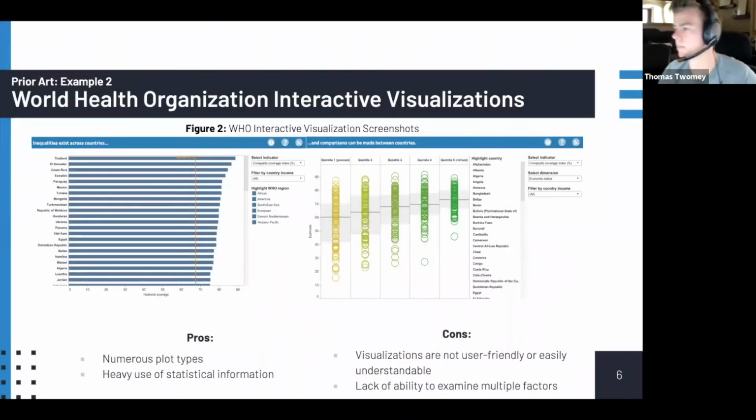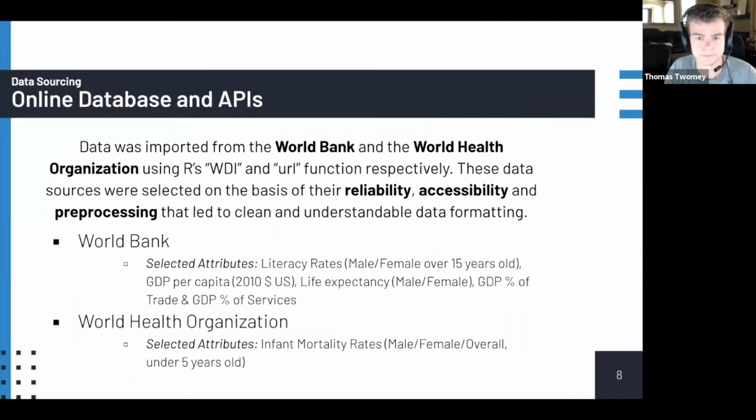Our second example is the WHO interactive visualization. This is our first example that showed the correlations between countries and certain health and economic factors. All of the data that we imported came from the World Bank and the World Health Organization, which was selected for the basis of the data being clean and easy to manipulate.